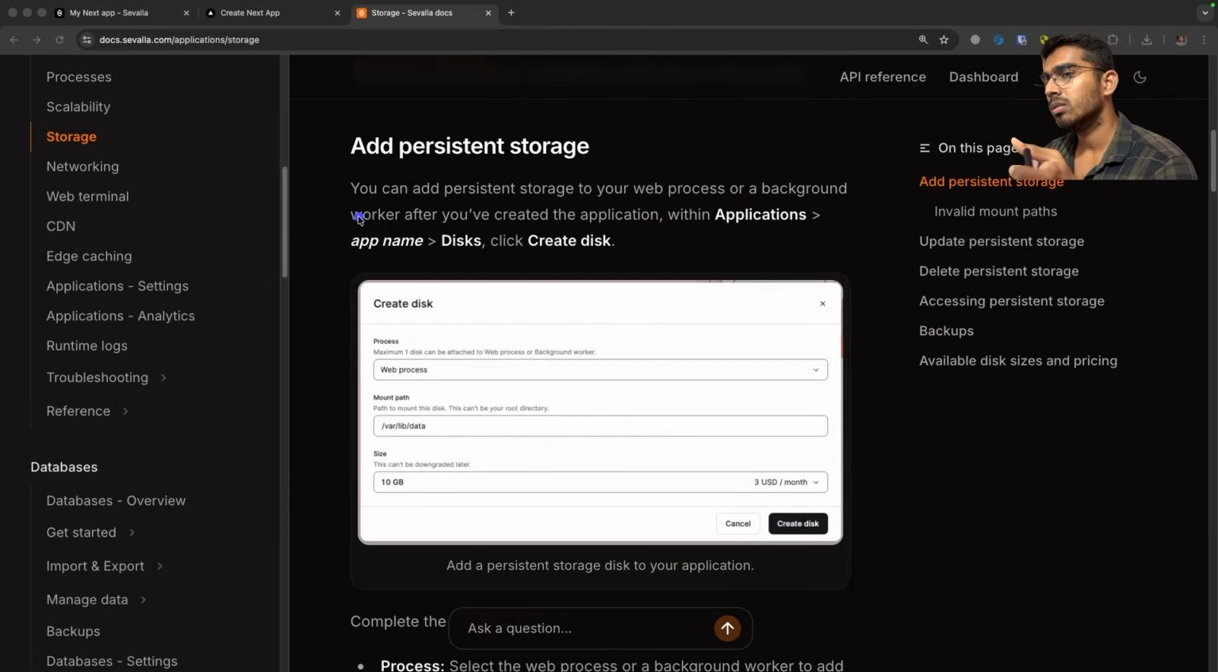There are also some things where you should not use persistent storage. For example, for keeping user session data, never use persistent storage for that. Always use something like Redis or a database, which are much better choices.